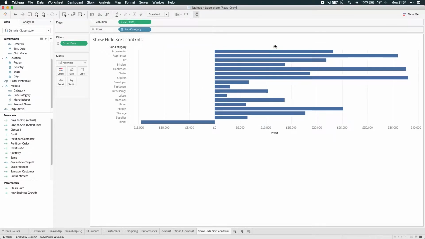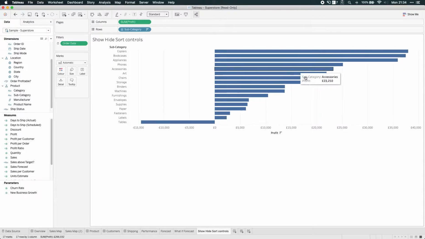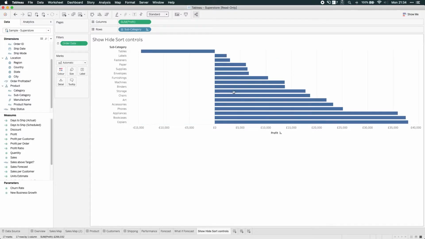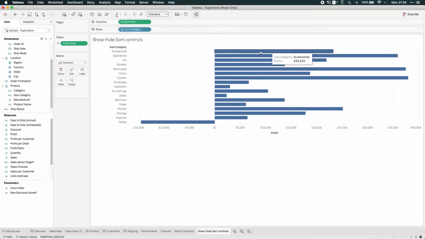Now, if I hover just above the bars, you'll see that I get the sort controls. And in this particular icon, you'll see if I click on this, it sorts it in descending order. And if I click on that again, it sorts it in ascending order. And if I click on it one more time, it clears the sort and goes back to the data source order, in which, in this case, it's alphabetical order.